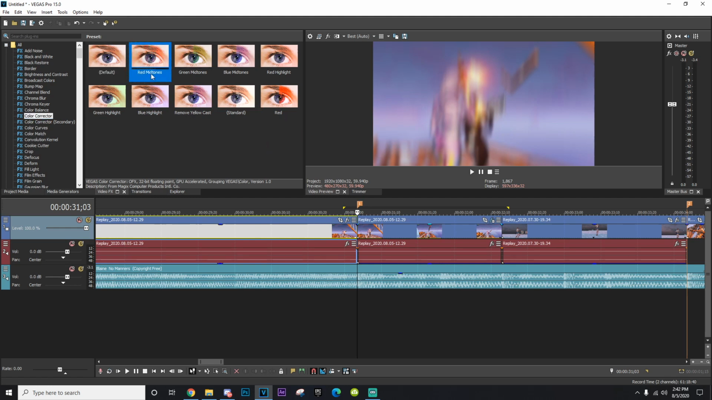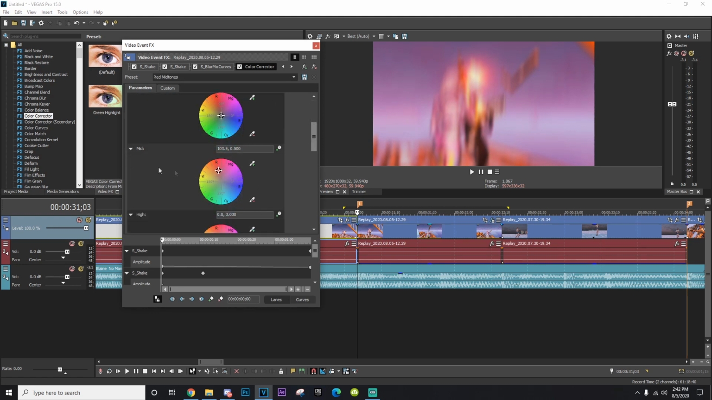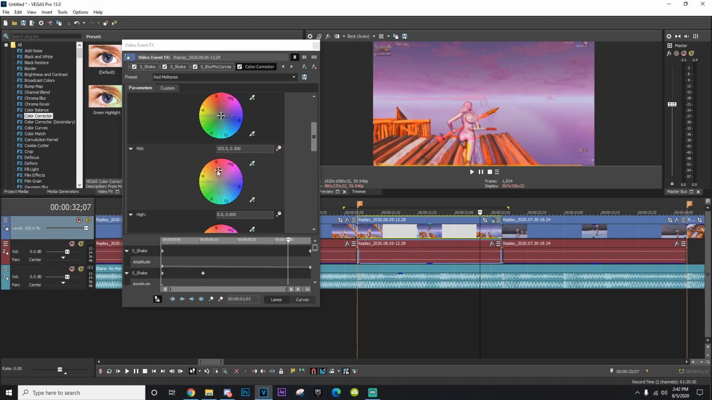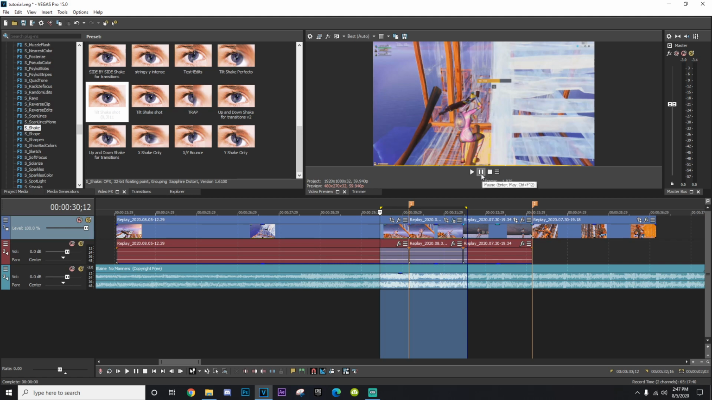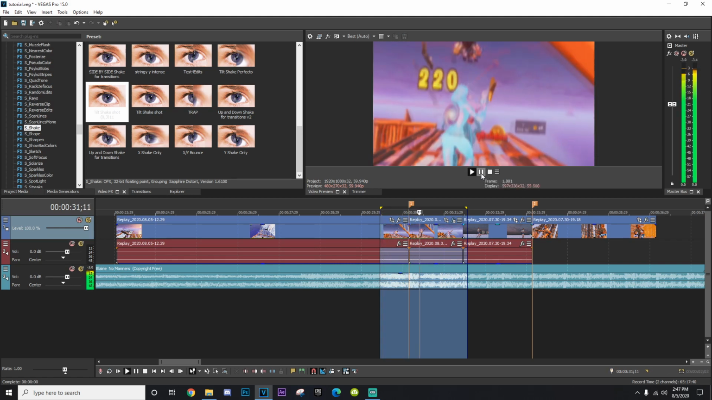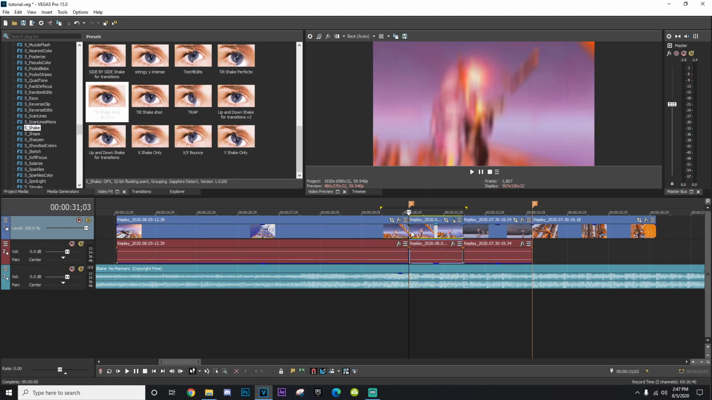What you want to do is go to the red midtones. It's a default preset, it'll be red. Now all you want to do is go to the mid, hit the animate tool, go to the end of the clip and double click it so it's back to the normal color corrector. Once you're done with your color corrector, it will look something like this. See how it's like that little red?